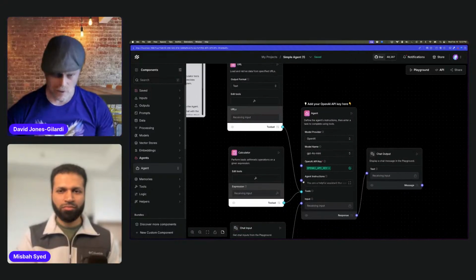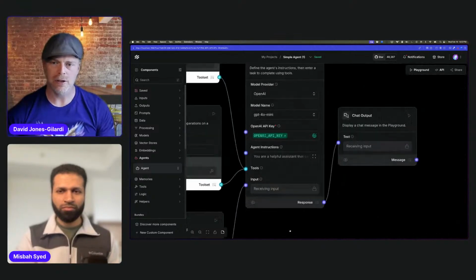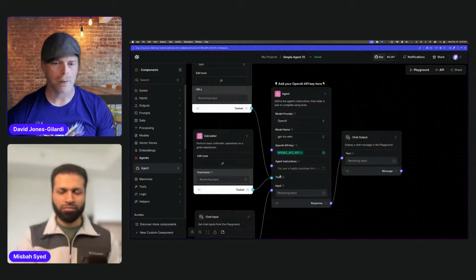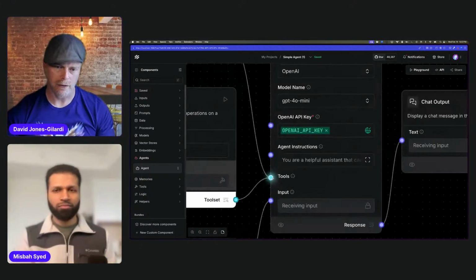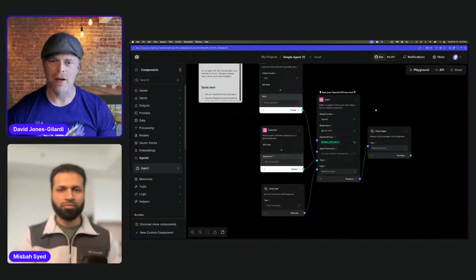But this actually works out, very easy to set up a basic agent. You still have your chat input and your chat output that hasn't changed. We wire them up the same way. The only difference is now with our tools, we wire them into this tools node here, right? Now, here's the fun. So let's go ahead.